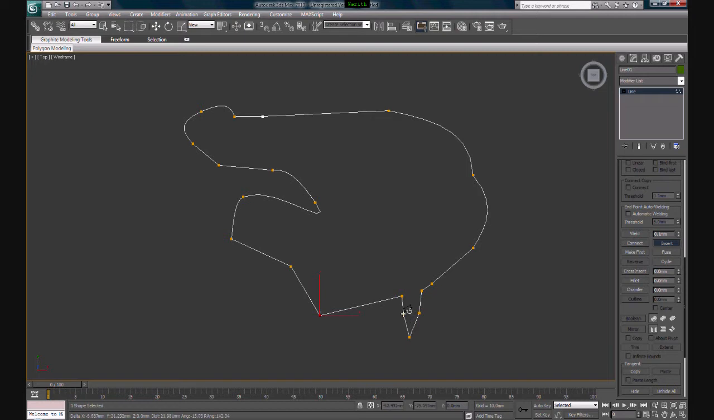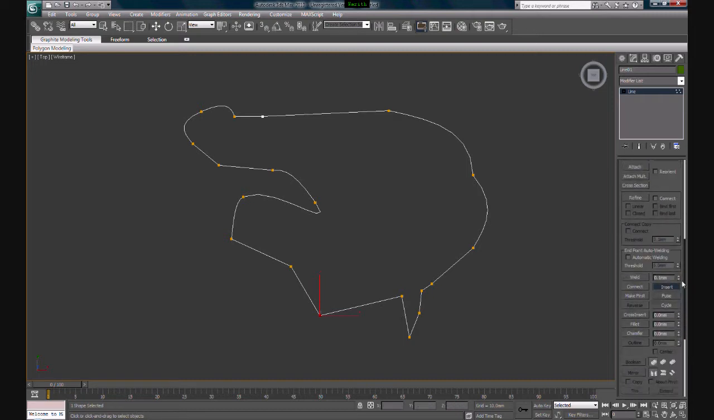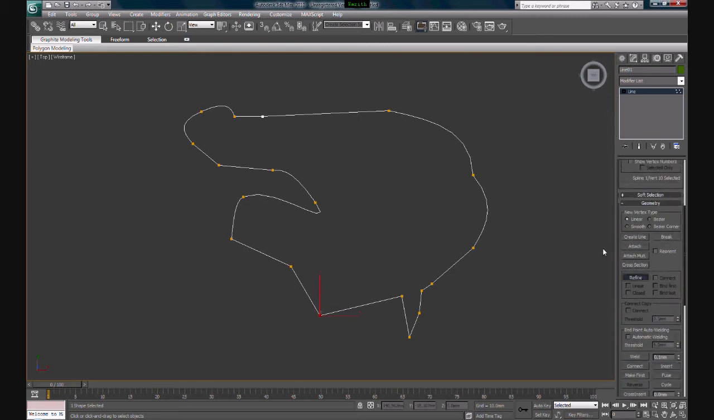Alright, press escape to get out of this mode. And there are so many other things. Let's see what else. Refine is basically almost the same as insert. You can add more points so that you can have better control of your shapes. Press escape. Oh, it's not working, just press the button.